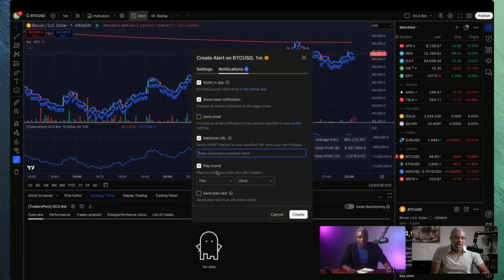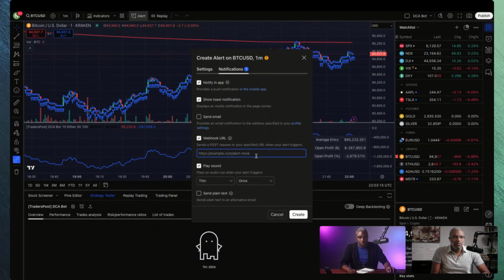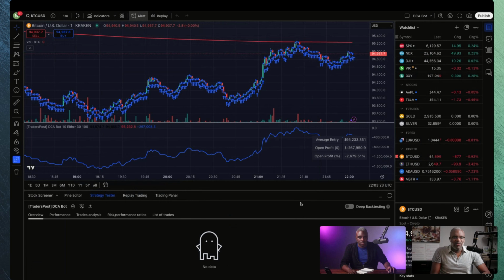So if you head over to your strategy on TradersPost and you click on the webhook copy, perfect. And then you head back over to TradingView, you can enter that there. So you can create it. Right now it's created on the 1 minute time frame. So we're just going to set this up over here.